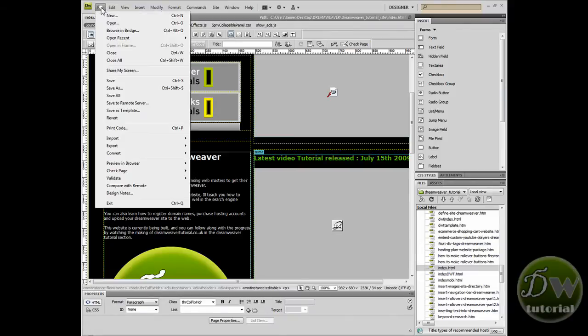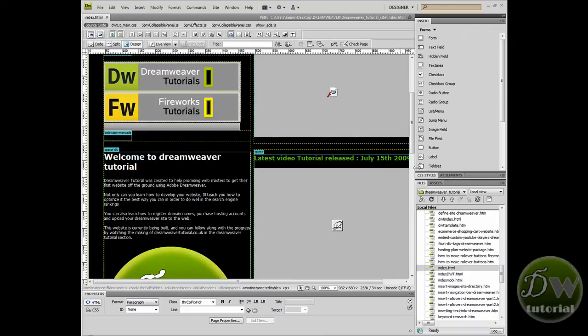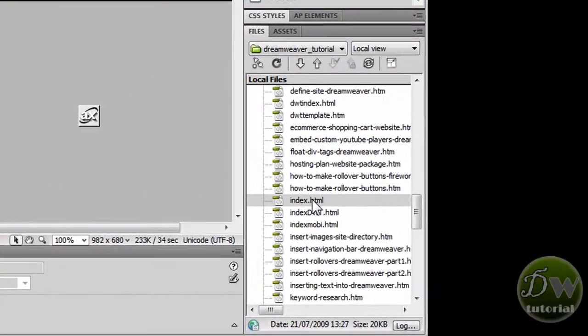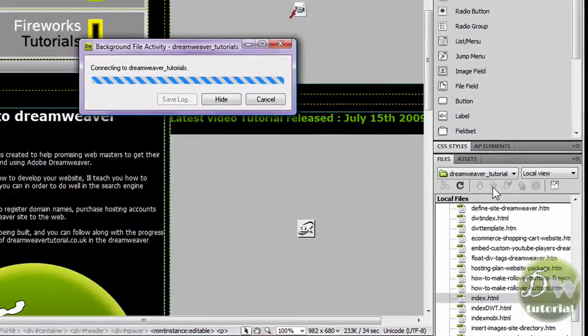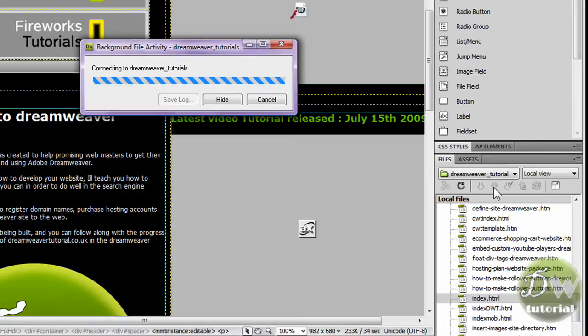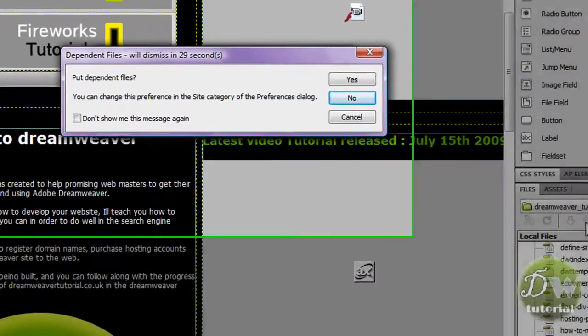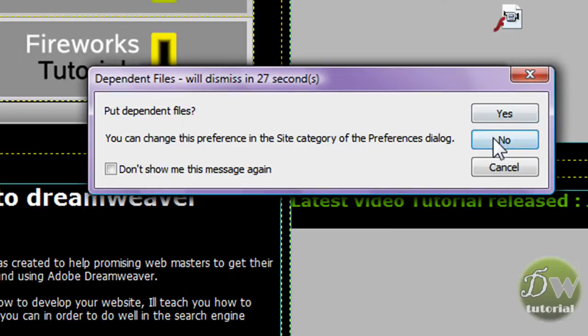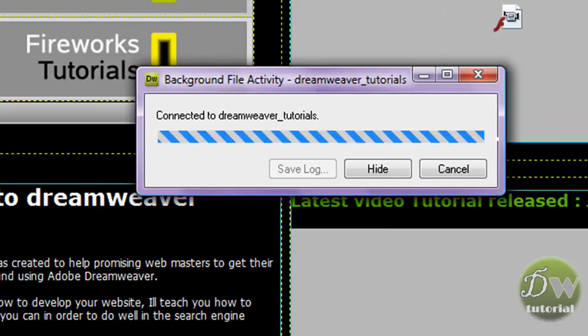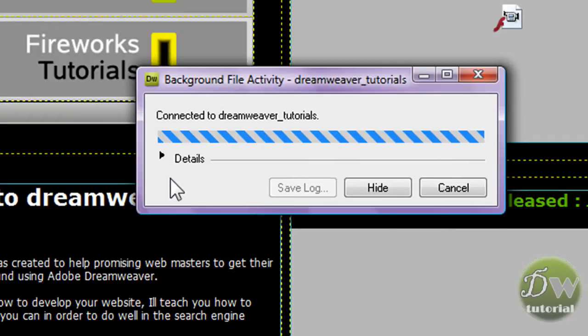So once you've saved your file, you can then go over to the Files panel and select any file or files that you want to upload. I'm just going to upload the index file, and I'm going to click on the arrow for Put Files. Now, what that will do now is connect to the remote server. Now at this stage you might be asked by Dreamweaver if you want to put dependent files, and that refers to images that you want to upload that go with that page. As I've only made a text change, I'm going to click No.